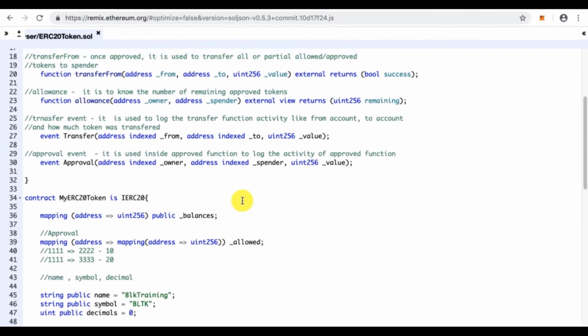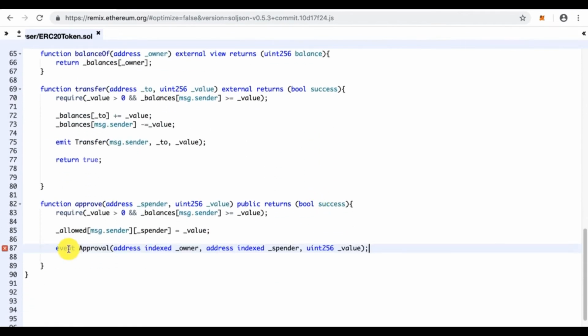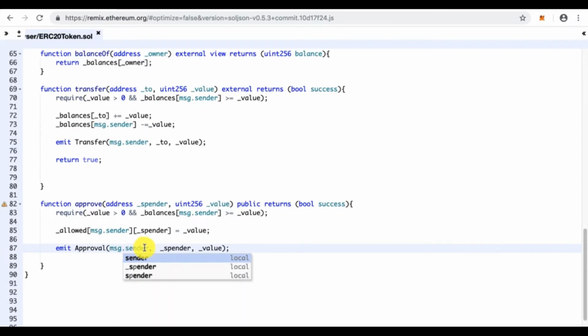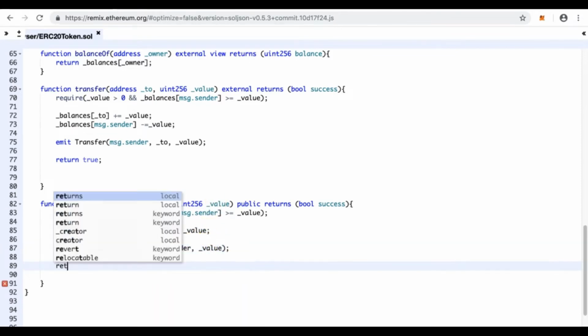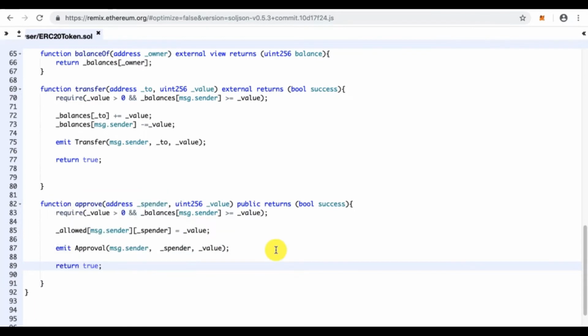And then we have one event for this function. That event is the Approval event. So copy this event and paste it here. Change this event to emit, and we have to remove all these data types. And who is the owner? Owner is msg.sender, and these are already defined here. Spender is spender, value is value. So this is our emit, and then we will return true. So our approve function is ready.